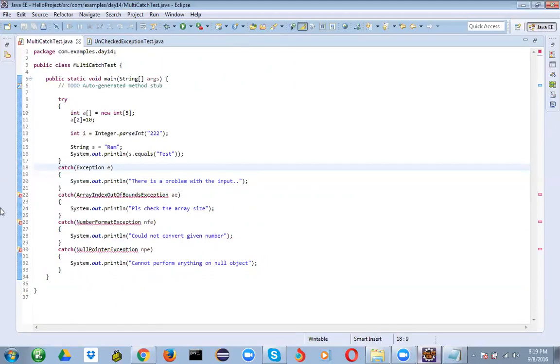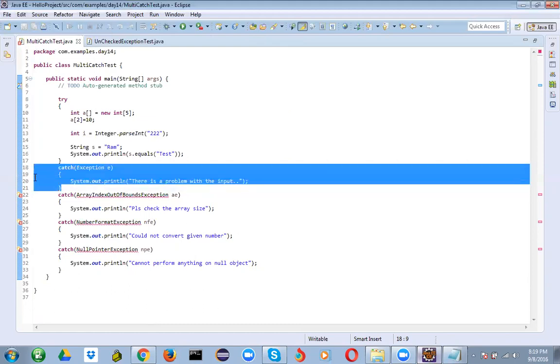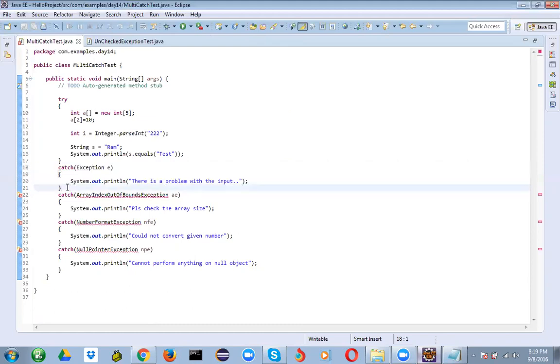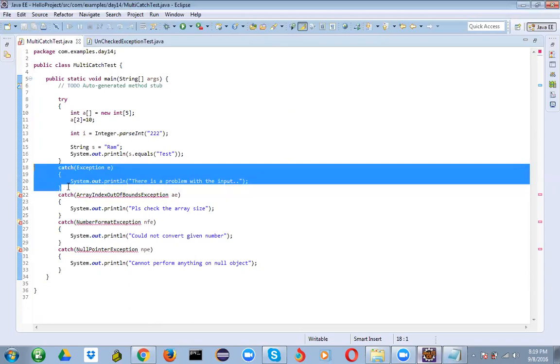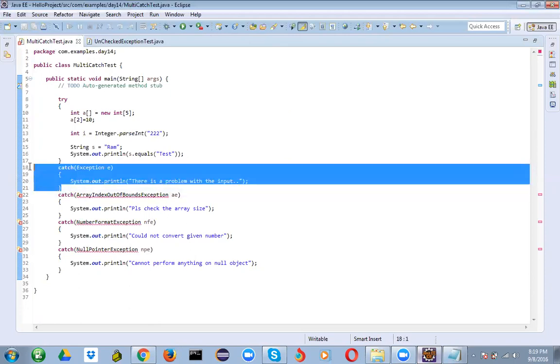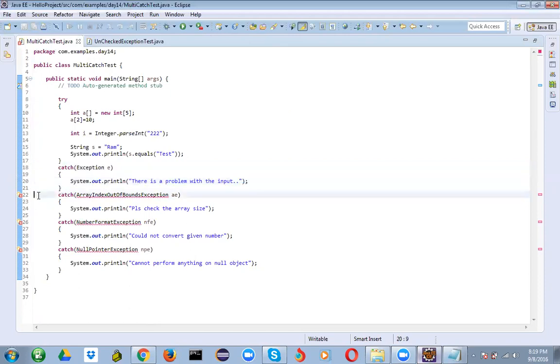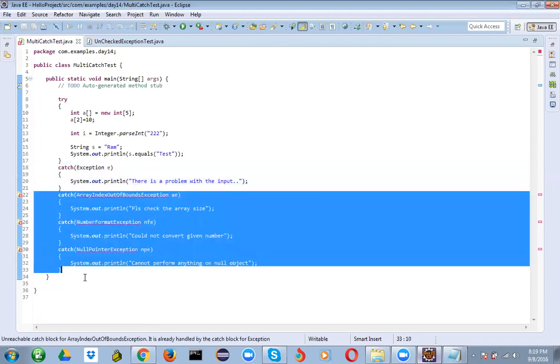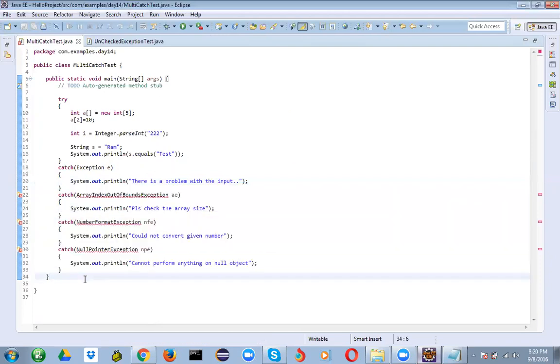The reason is this is the topmost one. Exception is the class for all your exceptions. So if you are placing a bigger container on top and then you are putting lower containers at the bottom, does it make sense? No, right?